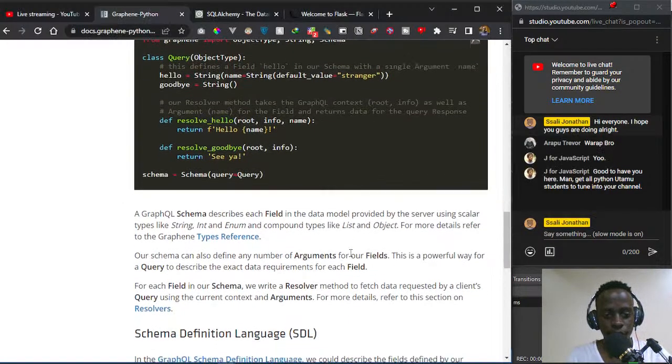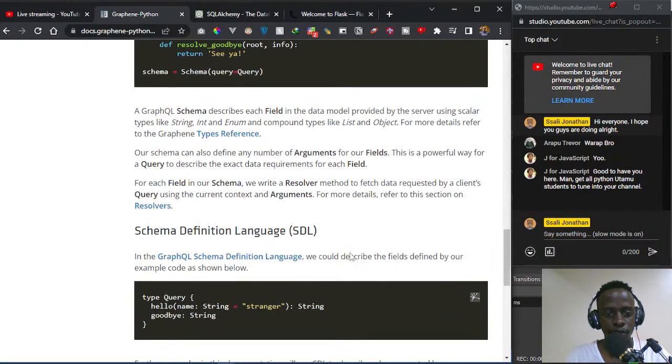Alright, so what I'm going to do in this case is to now go ahead and look through this description. They are telling us that each field in the data model is provided by the server using a scalar type. So in this case we have a string, an int. We're also having enums, lists, and objects. But we also have some fields that have arguments. Now we're going to be able to look into how we can query this API.